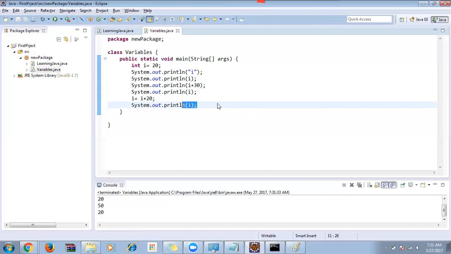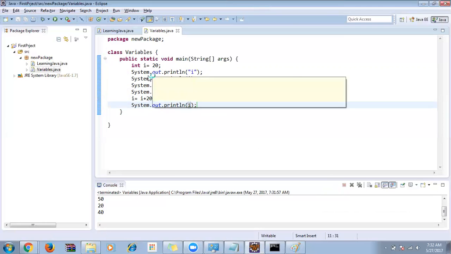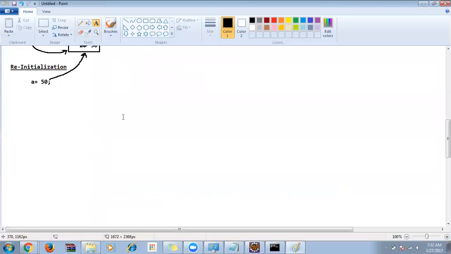40. Yes, correct. Because we are reinitializing the I value here. In this place I'm storing that added value to the I variable. That's why here it will come 40. Clear? Okay. This is about variables. Now we'll see what are the types of variable we have.